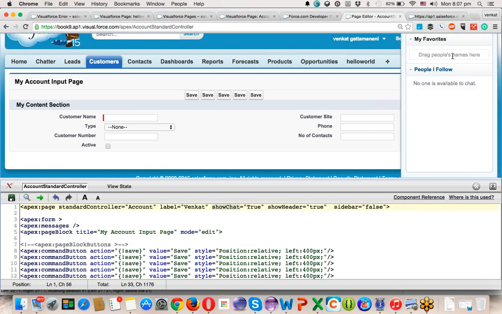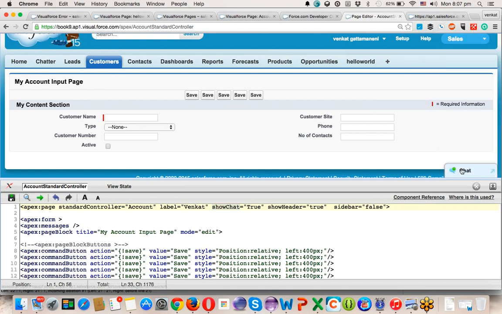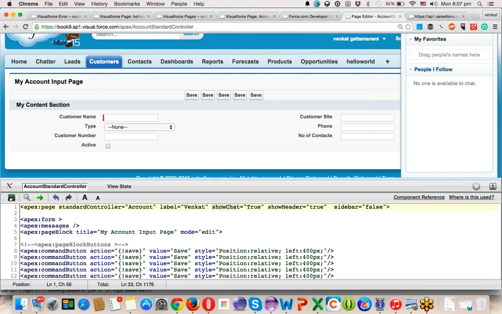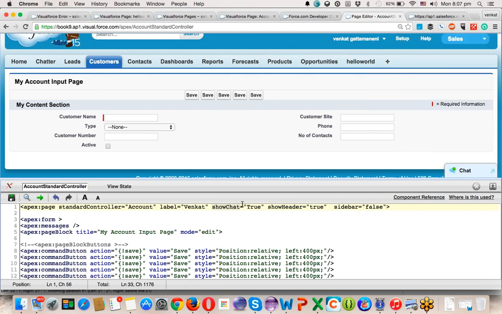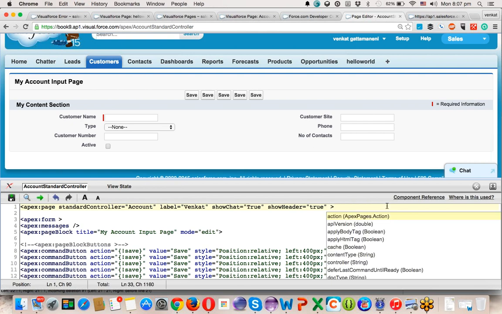So your organization people can chat with this chat bar. I can click on this, and I can see the people I have kept as favorites, the people who are available, who I follow, all this stuff. And showHeader equal to false: this option is the header. showSidebar equal to false: this option is the sidebar. If I remove this, by default these are true values. Even showHeader is equal to true by default. If you want to keep it false, use the showHeader attribute and assign the value false. I'm saving it now.